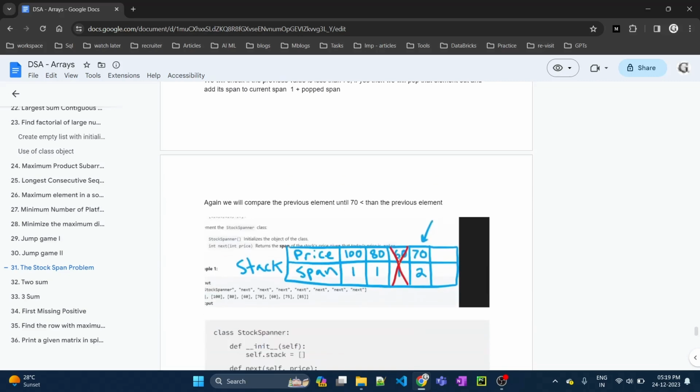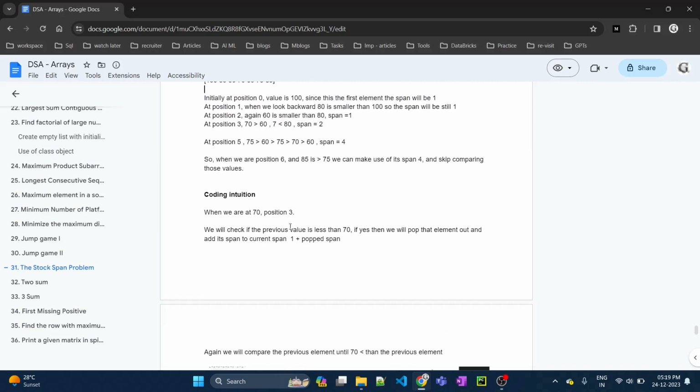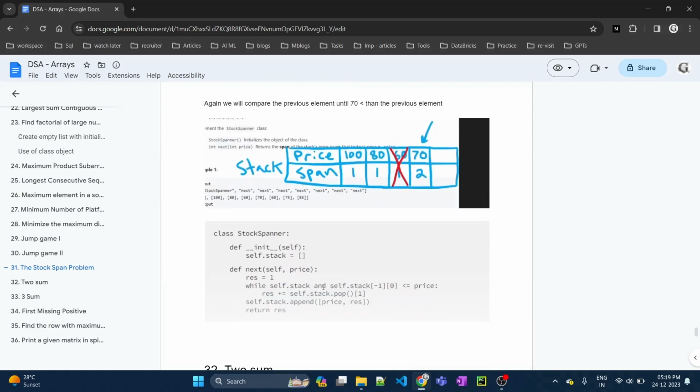60 again, 60 will be returned with span 1. Next, 70. When 70 comes, while the price 70 is greater than the stack's top element, we will pop this element and add its span to the current result of 1, so it becomes 2. Next we will check with 80. No, 80 is greater than 70, so we will append this price 70 with span 2.